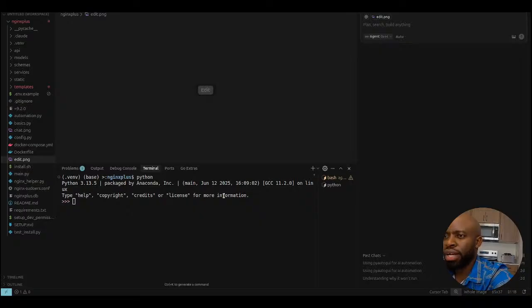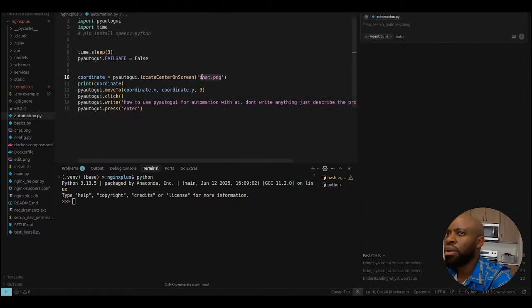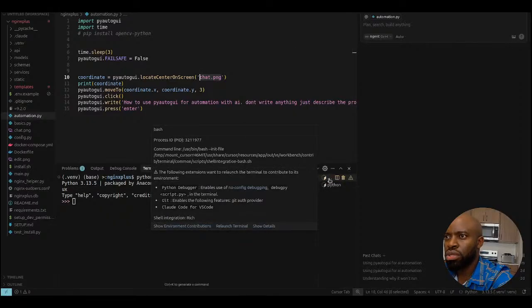So every feature is combined: locate on screen, then move to, then boom, because those are the key steps that you need to go through when you want to use an image. I'll show you an example here for this chart.